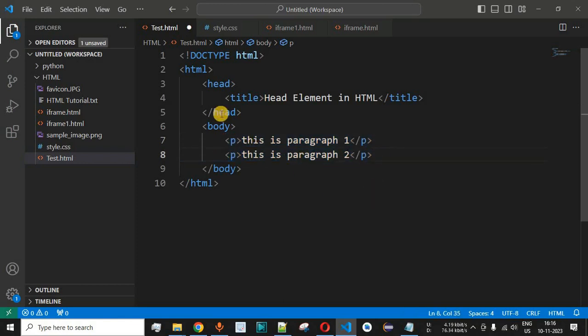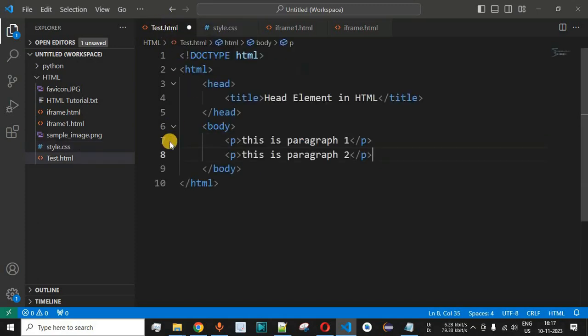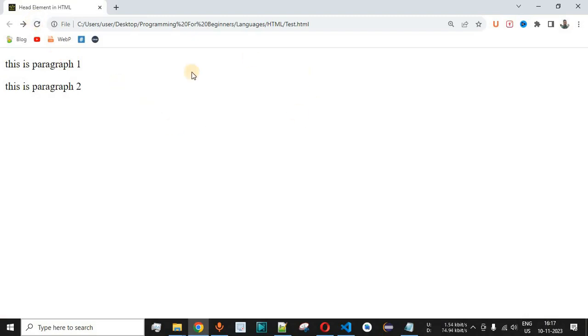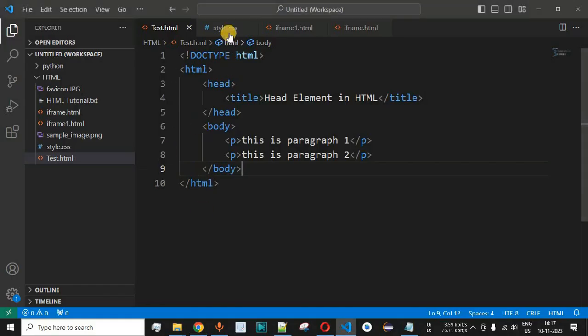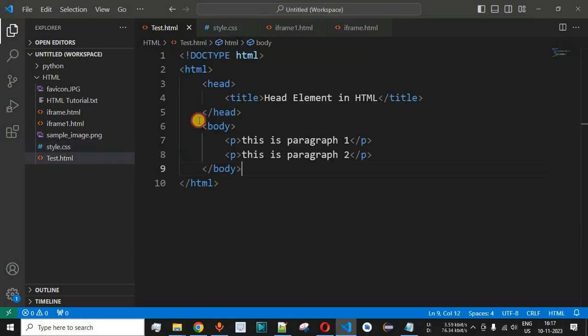So guys, currently we have not linked this style.css file to the test.html, which we are going to do with the help of the link tag right now. So let me just save this file now and show you how this file will look. So when we reload this page, as you can see, there is no background color for now, and even the paragraphs being displayed are black in color right now. That's because we have defined the style in the style.css, but we have not linked this particular file to this HTML web page.